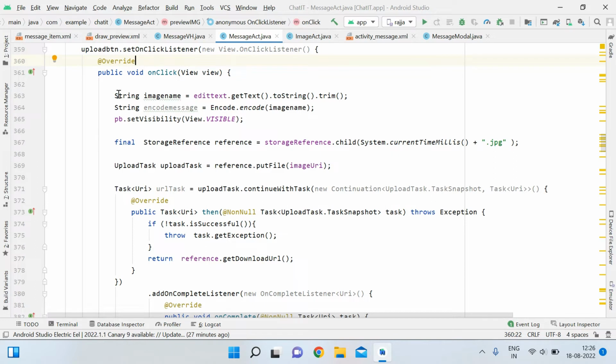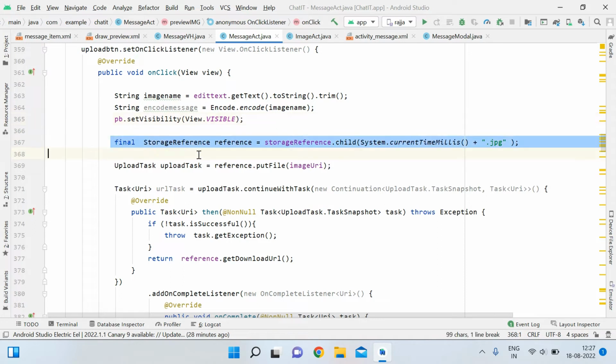Okay, and you will understand from this. When the user clicks on the upload button, first of all we take the string data from the edit text, then we encode that message, then we make the progress bar visible. Then here we have the final storage reference that I already showed you above, how you have to declare the reference. Then here we are using upload task.